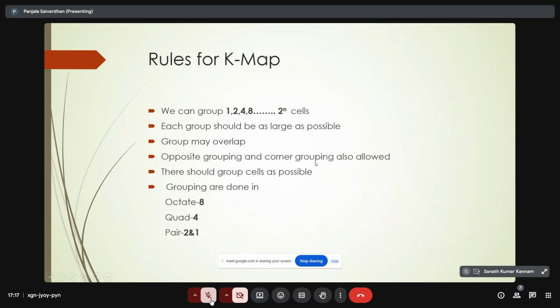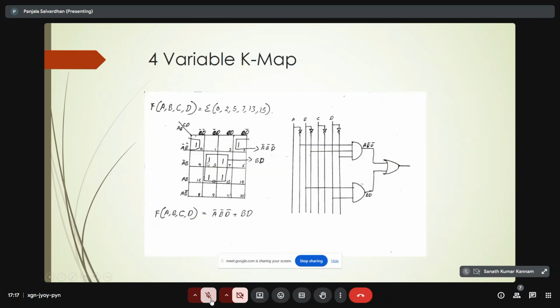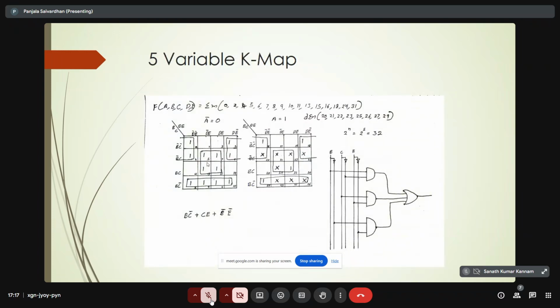Opposite group and corner grouping are allowed. We will use this point in maps with more than four variables, like a five variable map. Here is an example of a five variable map. Here, here and these two are corner mapping.